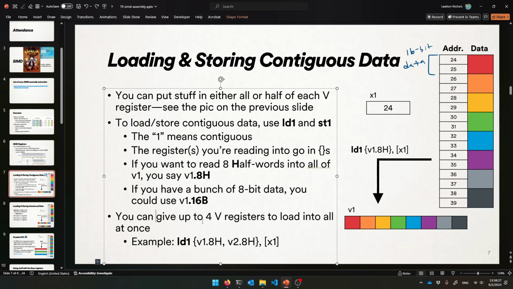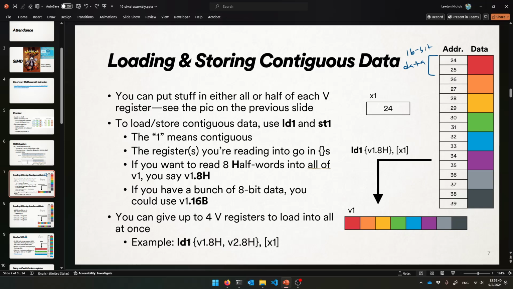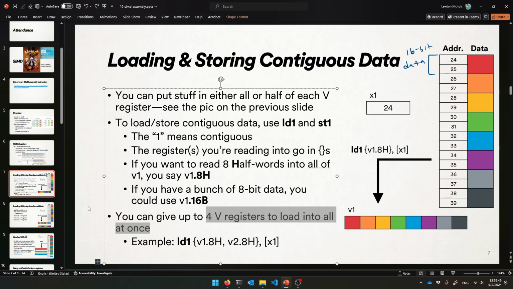So yeah, you can give up to 4 V registers to load into at once. Like you can store like a bunch of stuff. Load, like starting at x1, like read so many things that you've run out of room in V1 and then put the rest into V2. That's pretty cool, isn't it? So that's a thing that you can do. You can give up to 4 V registers to load into all at once.